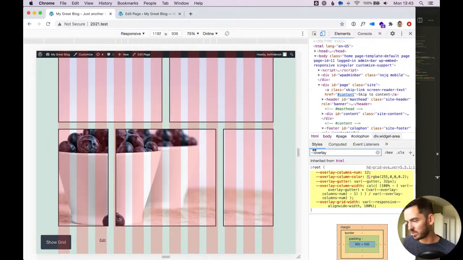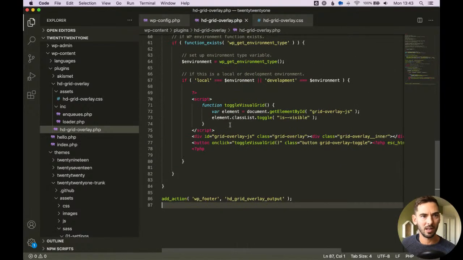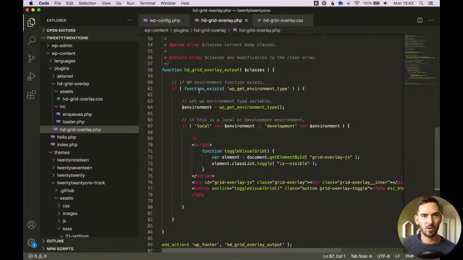Okay, so that's it. Let me show you quickly some of the code to show you how I'm doing this. Like I said, I've built a little basic plugin at the minute called HD Grid Overlay. This is the main output. I'm checking for the existence of the wp_get_environment_type function. I'm setting an environment variable based on that function. I'm checking to see if that has been set to local or development. And if one of those is true, then I output a little bit of script, a little JavaScript function, and that's just the click function.